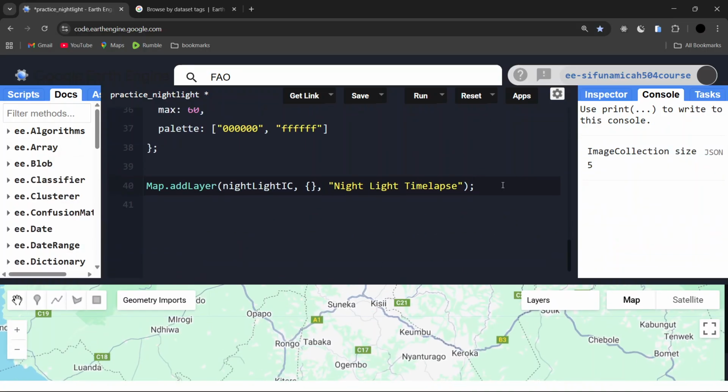Okay, so the next thing is now to actually export this to a video that will be showing the time lapse. I think that is what we wanted to achieve in this video. So here I'm going to say export. So we're going to say export.video.toDrive. This is going to take several parameters inside.